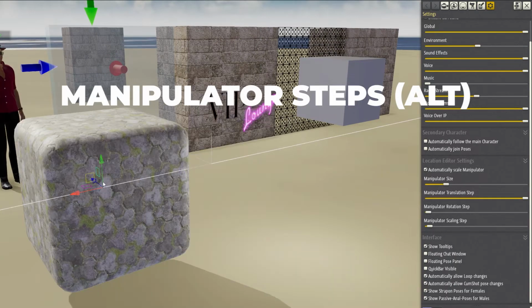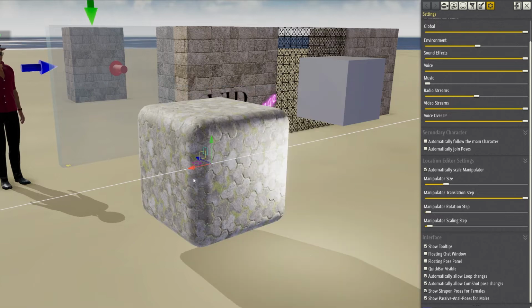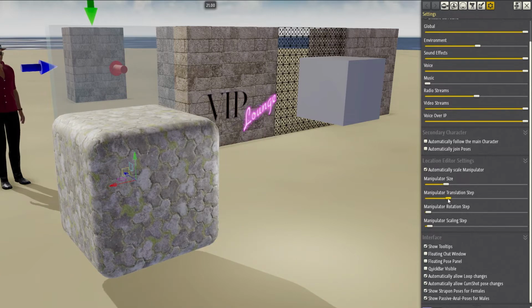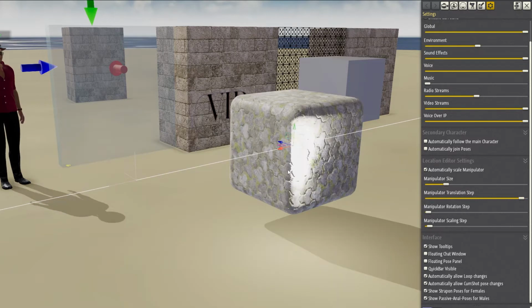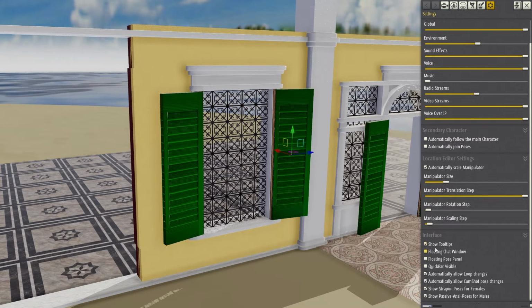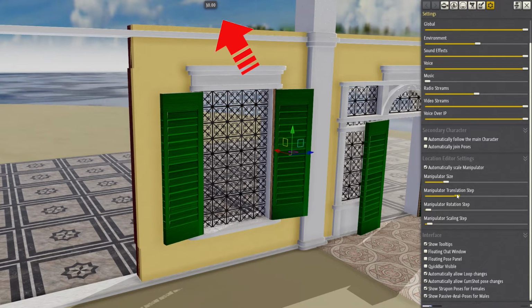Holding the Alt button will snap the manipulator to even steps. Step values can be set in the Location Editor settings, in Room Editor settings panel for each single manipulator. Activating Show Tooltip will display the numeric value of that specific parameter on top of the game window when hovering with your pointer on the sliders.